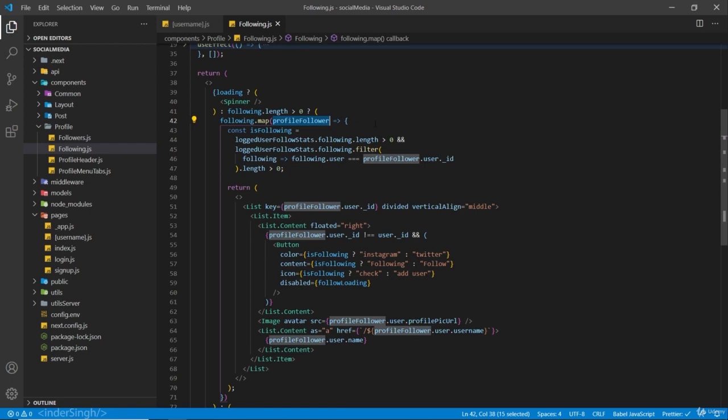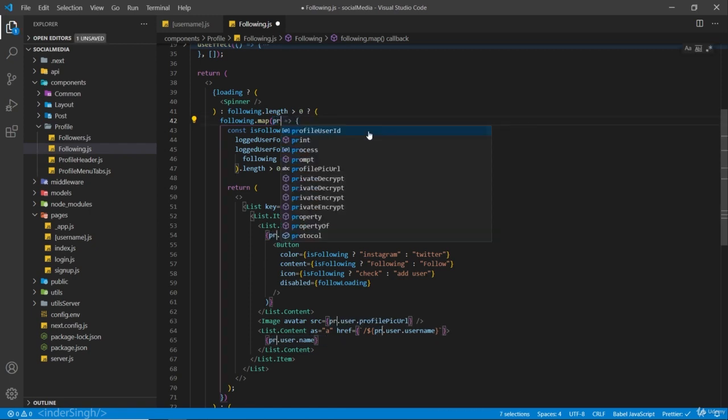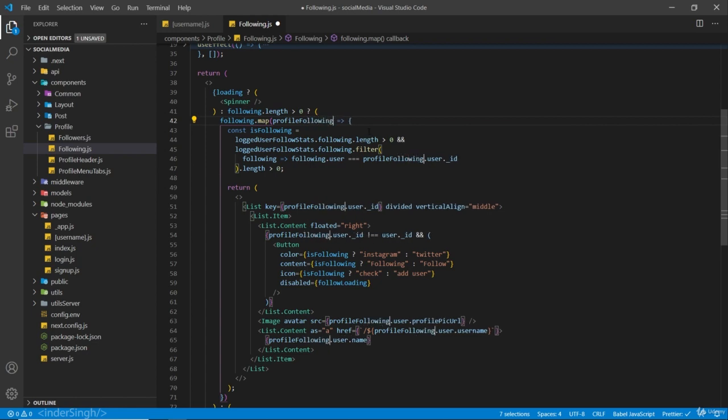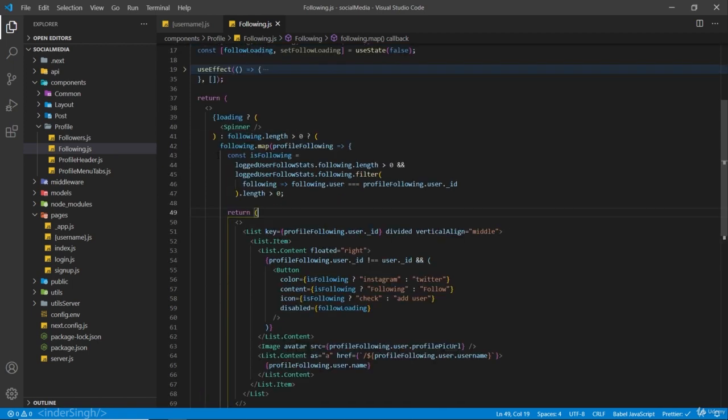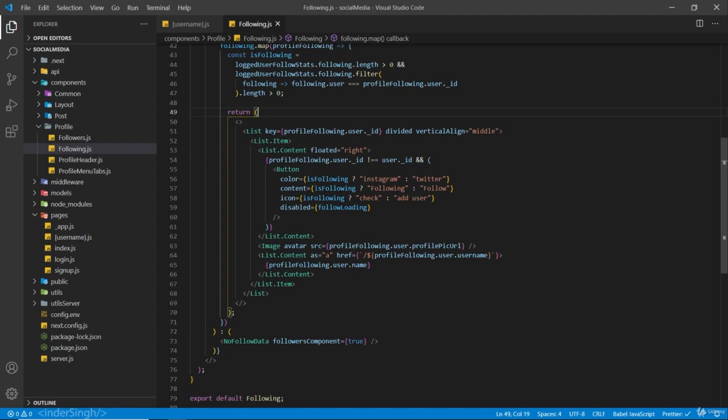And for the profile follower, I'm going to name it profile following. So I selected all these values with Control plus D. For Mac, it must be Command plus D. So our loop is going to be the same for the following. We are again going to check for that. And the rest of it is going to be the same. The buttons and everything is going to be the same.